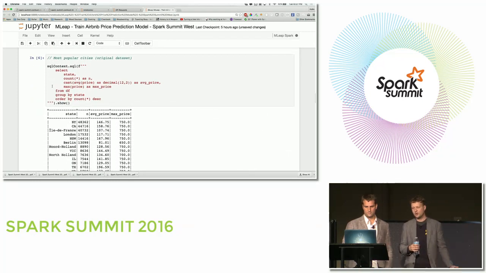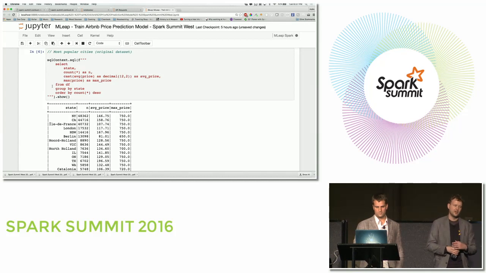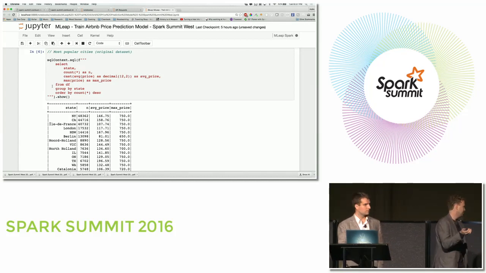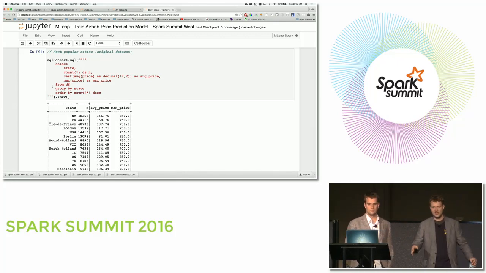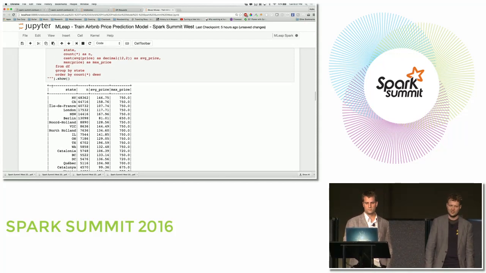To give you a sense for what the data looks like, the first thing we see is that most of the Airbnb listings are obviously New York, California, some cities in Europe. And then the next one, a question to the audience, is where do you think the most expensive Airbnb listings on average are?